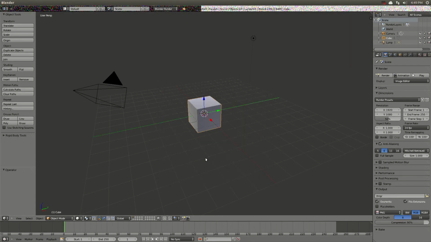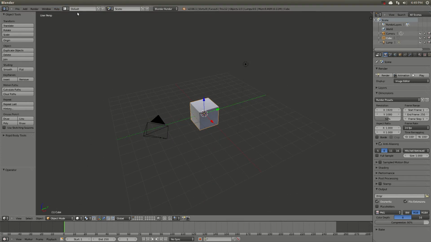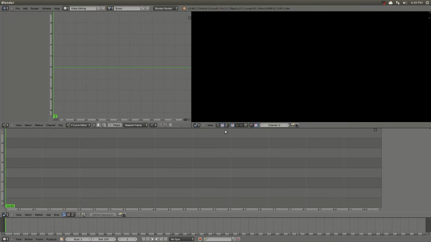Okay, now we're in Blender, and if you go up here to the top left, where it says Default, right next to that there's a drop down menu. And if you go down to Video Editing, it turns the interface over to a video editor. And you could do pretty much anything.